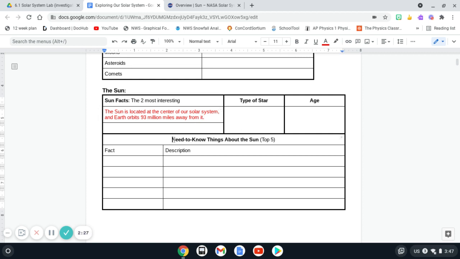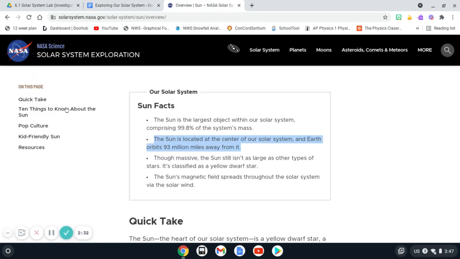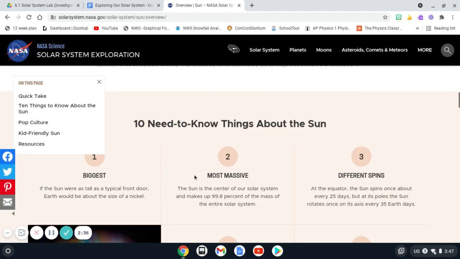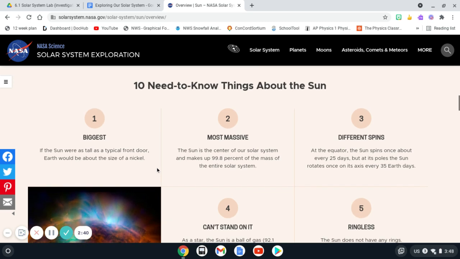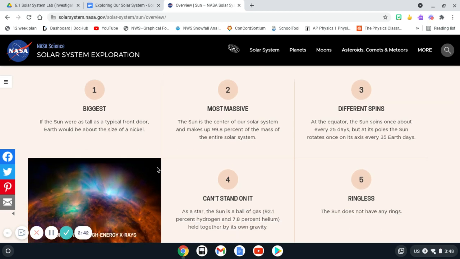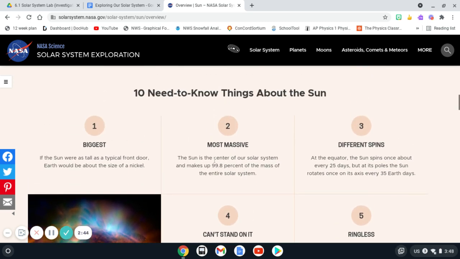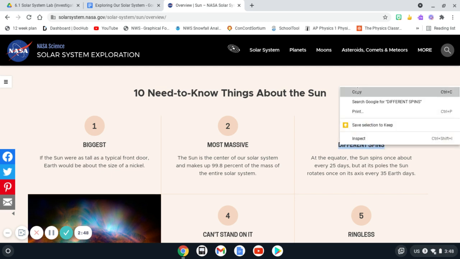Well, where is this need to know things about the sun? Well, that's further down. You can actually click on it, 10 things to know about the sun, or you could scroll down to where it says 10 things to know about the sun. You can close this out. What I'd like you to do is find the 5 most interesting facts that you have. So this one we can say, all right, different spins. All right, it spins differently. What do they mean by that?